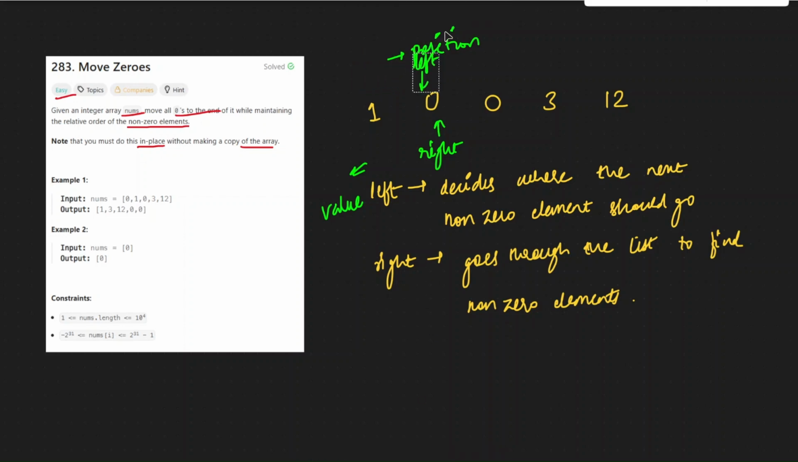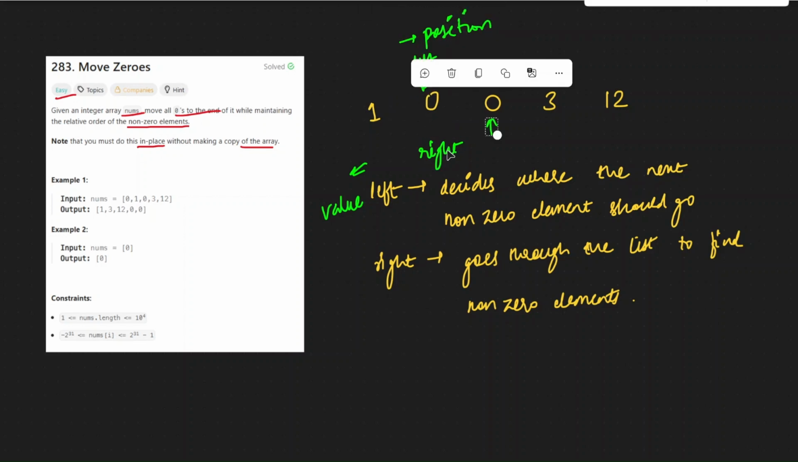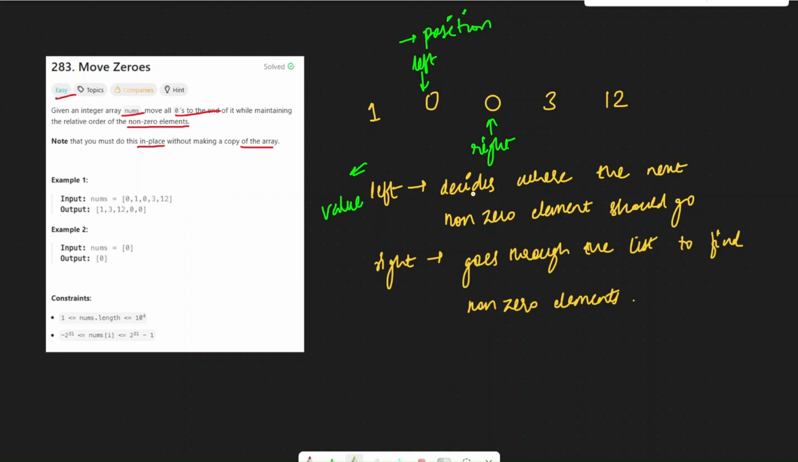Now left points to this position and right points to the next position. Now again we check whether right points to a non-zero element. Currently right stores 0, left stores 1 because it stores the position. So currently is right pointing to a non-zero element? No, it is pointing to a 0 element. So again we just have to move our right. So we move our right to the next location.